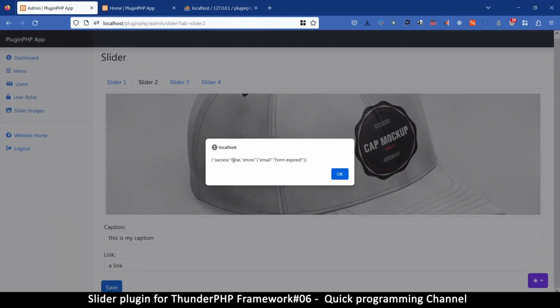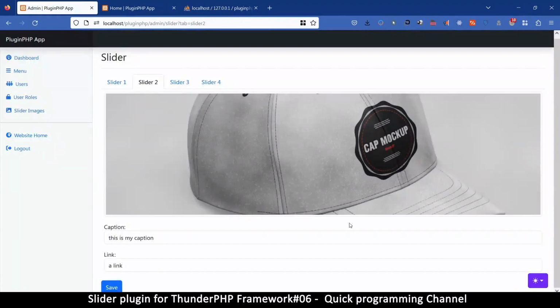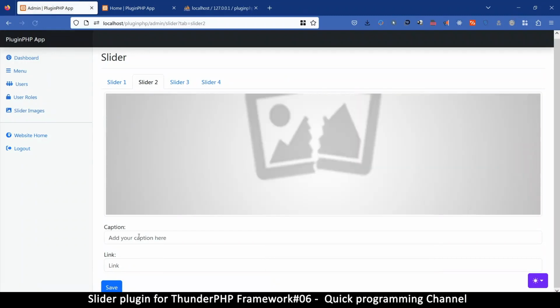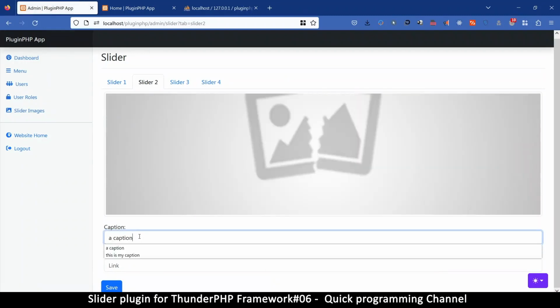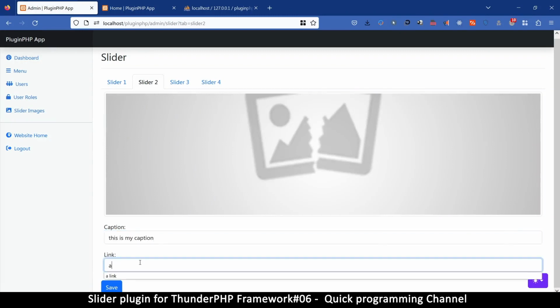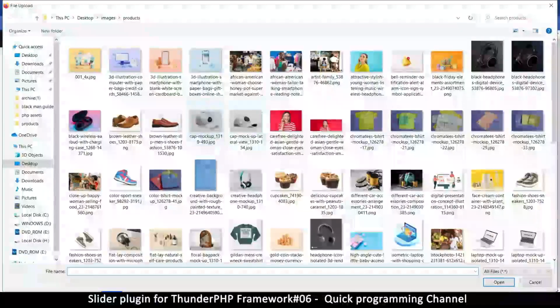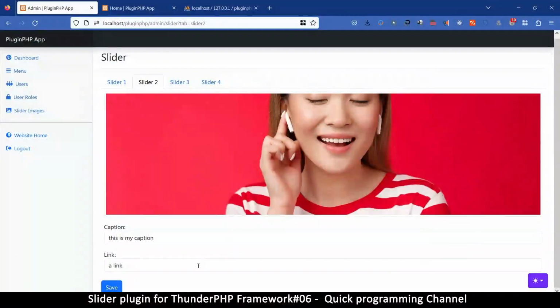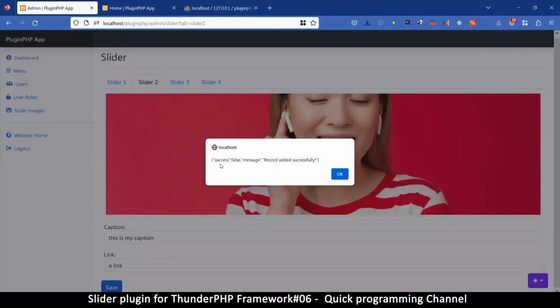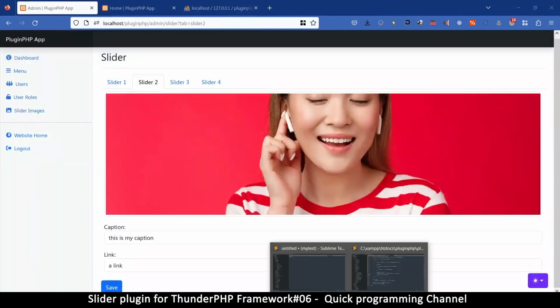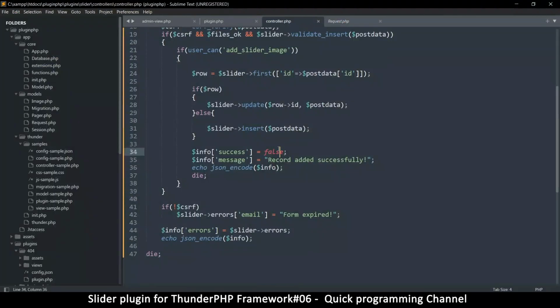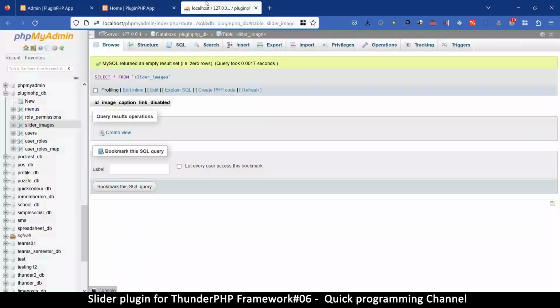Okay. So success is false, errors, email form expired. Okay, so the form has expired. Has it? Right. Okay, so let me refresh this. A caption, a link. Let me click to get an image. Let's try again. Save. Okay, success false message, record added successfully. Why is success still false when there's a message? Oh, so here it should be true. Sorry about that. But regardless, we have actually added a record.